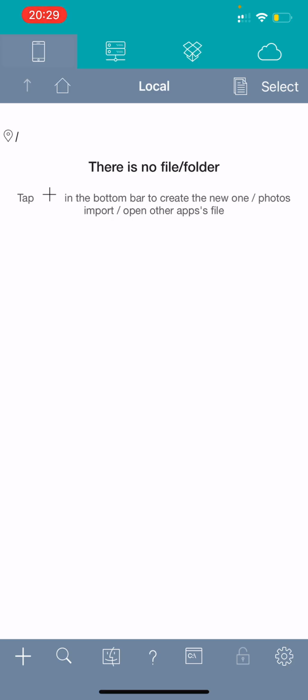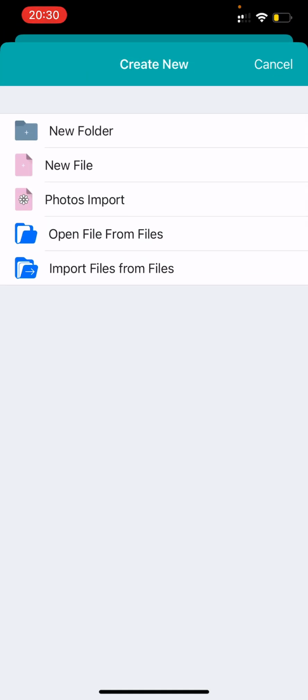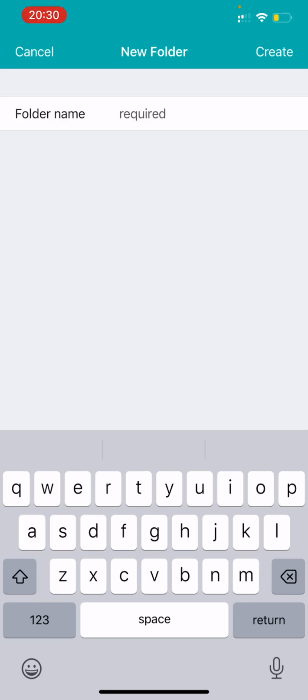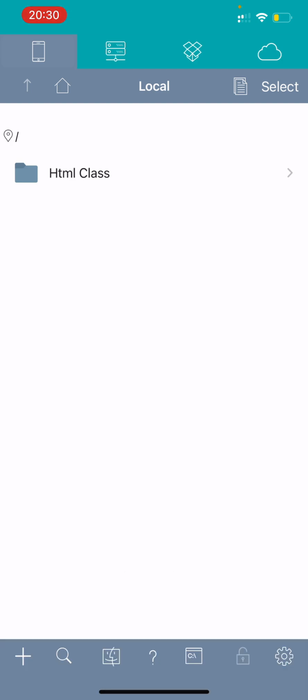There is no file or folder at all. So what you will be doing next is click on this plus icon beneath it. You can't just create a file directly. You need to create a folder. Now, for my folder, you can give whatever name you want, but I can just say HTML class and then create it.